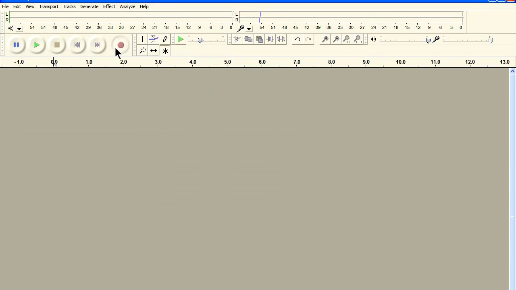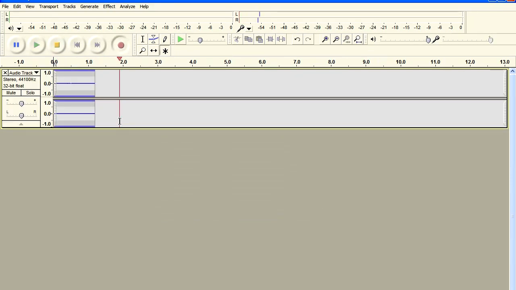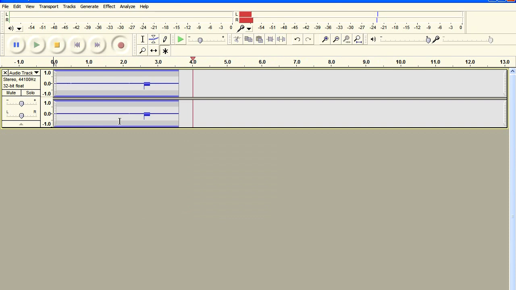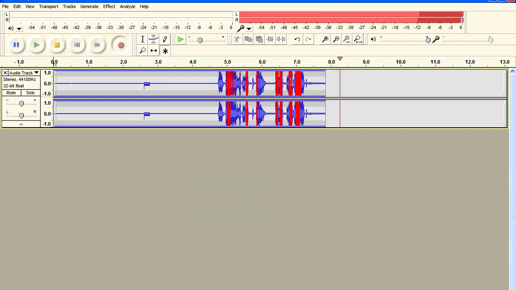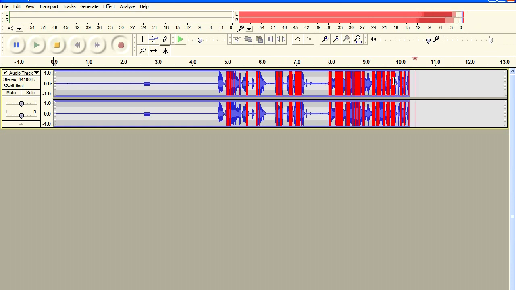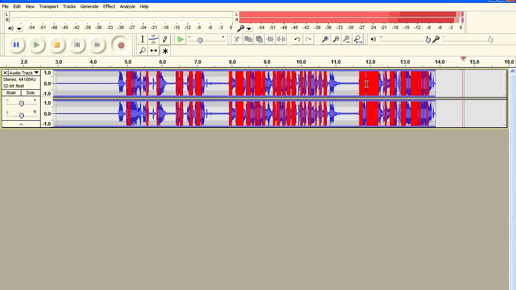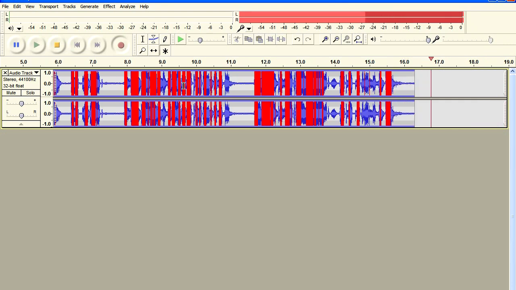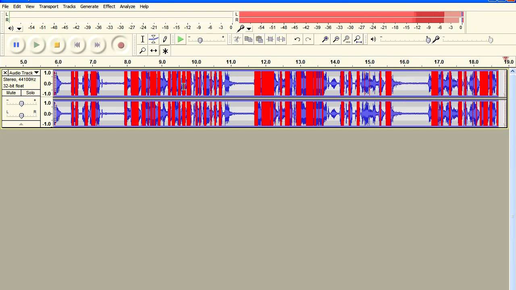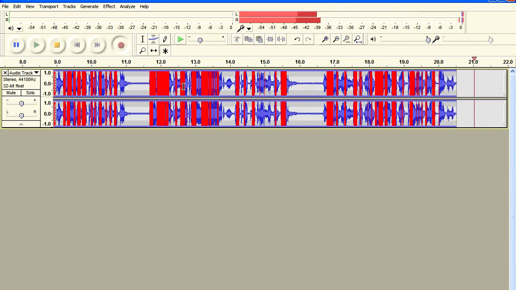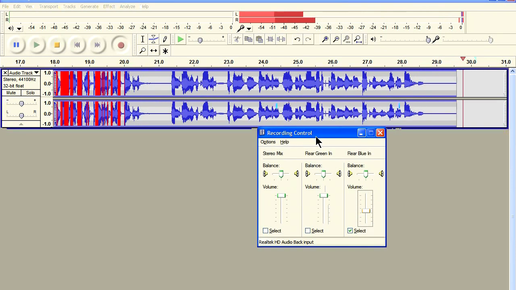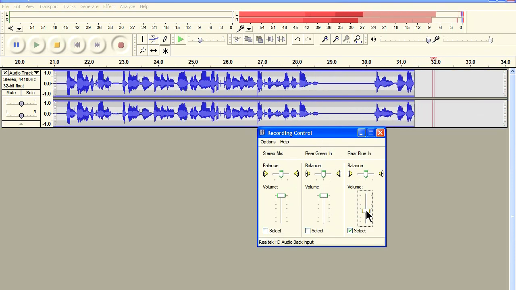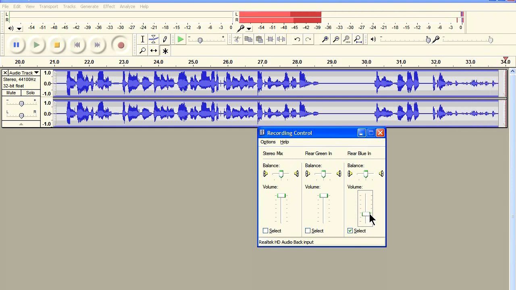Next I hit the record button, and I'm actually using a cassette tape player. I start the cassette tape, and as you can see here, we've got too much volume. So what I can do is one of two things. First of all, I can lower the volume on the cassette player, and also if I go to the Windows recording control, I can lower or increase the volume there too.